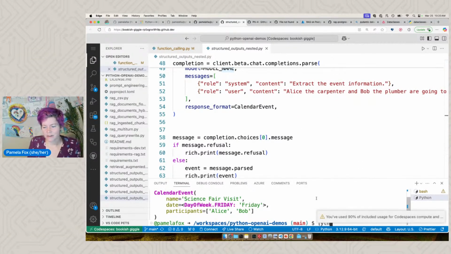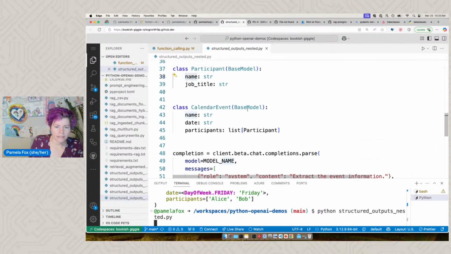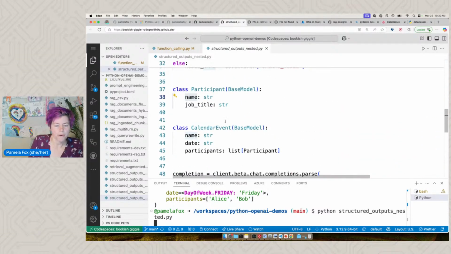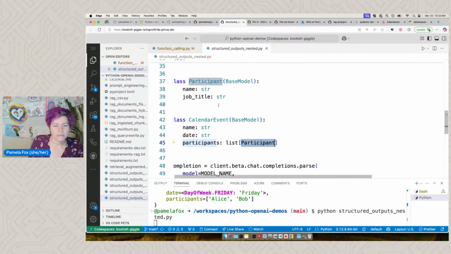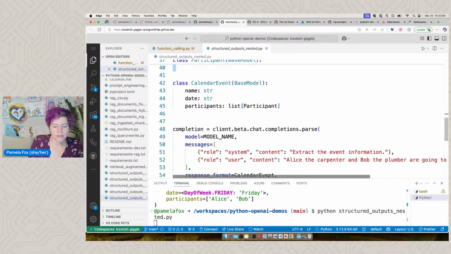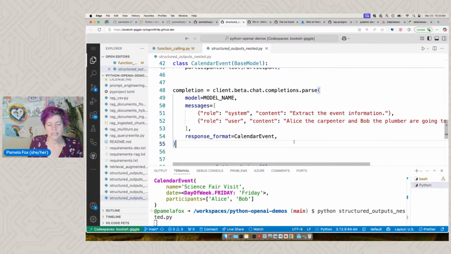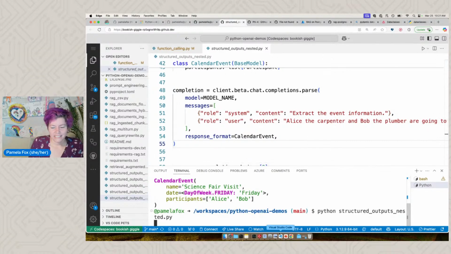All right, so let's try this out here. Okay, just running that, looking again at this code here, right? So these are both Pydantic models. And this one is referring back to this model here. And that's how you can achieve really rich nesting. And I know there's a question about combining structured outputs and function calling. That is coming up right after this. All right, let's see.